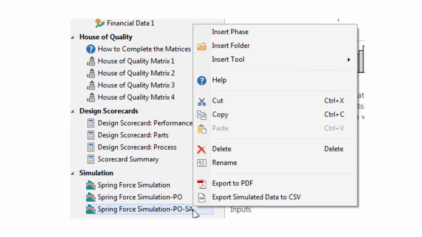You can export your simulation by right-clicking the simulation in the roadmap. To export the results and graphs, choose the PDF option. To export the simulated data, ensure that the results are showing in the workspace, and then choose the CSV file option.